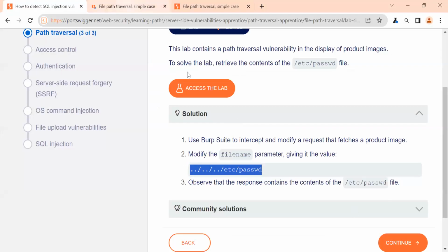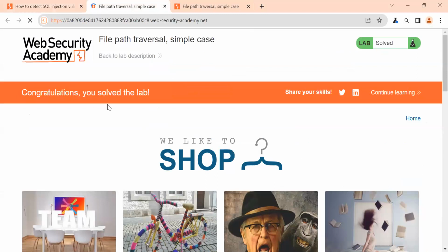So all you just need to do is, okay, I've been able to do this. Oh, congratulations, you solved the lab. So that's it. You solved the lab. That's just the basic things you want to do. Once you've attained that, just refresh your browser, and that solves that particular lab.